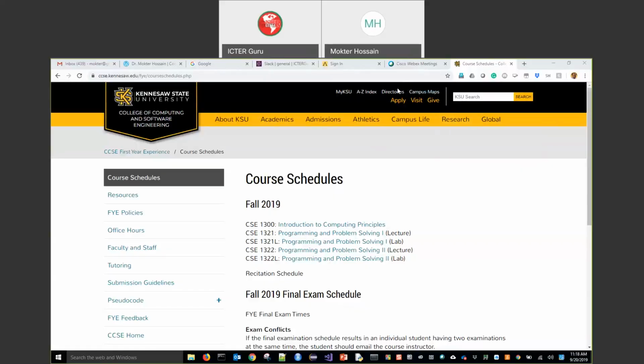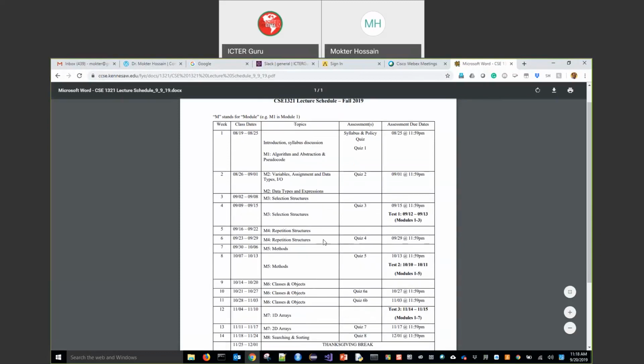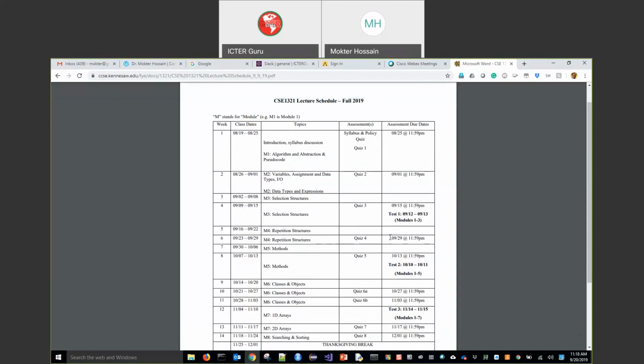Everybody, let us start our lecture by looking at our schedule on the FYE schedule page. We do not have anything due this weekend, but we have a quiz due next weekend. By this week and next week we will finish repetition structure.